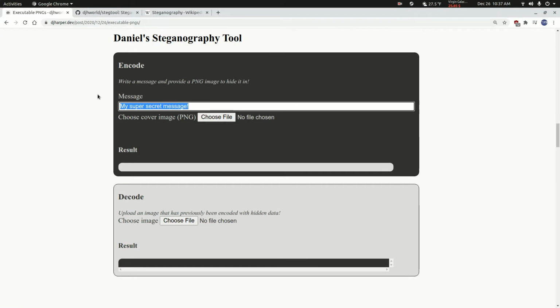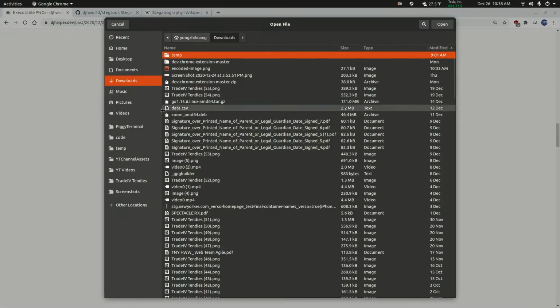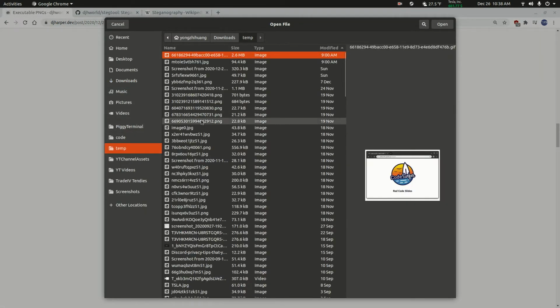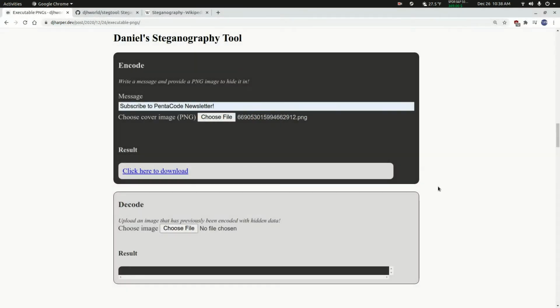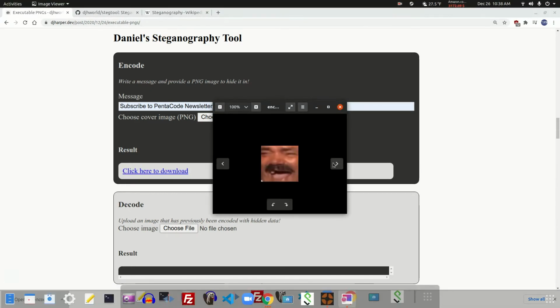So let's say I want to encode a secret message saying "subscribe to Pentacle newsletter", and I want to upload an image to encode this information into. So you pick an image. I don't know, I'll pick this laughing image from this meme. It immediately encodes the data into the image, and I can download the image. If you look at the image, there's really no difference from the original. You can't really tell the difference. However, this secret message was encoded into the image.